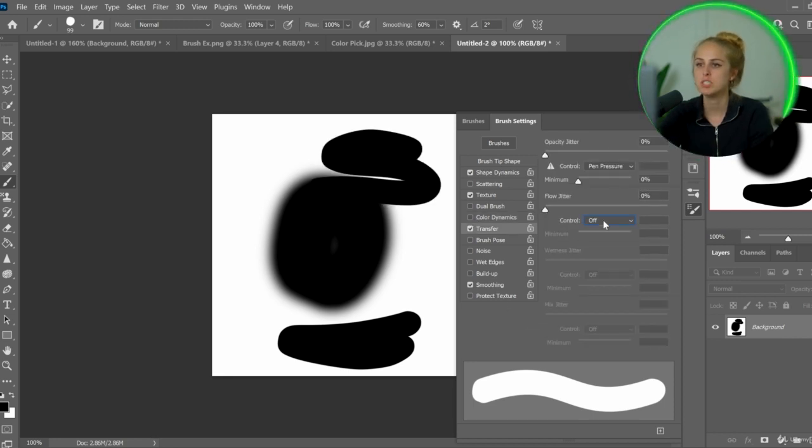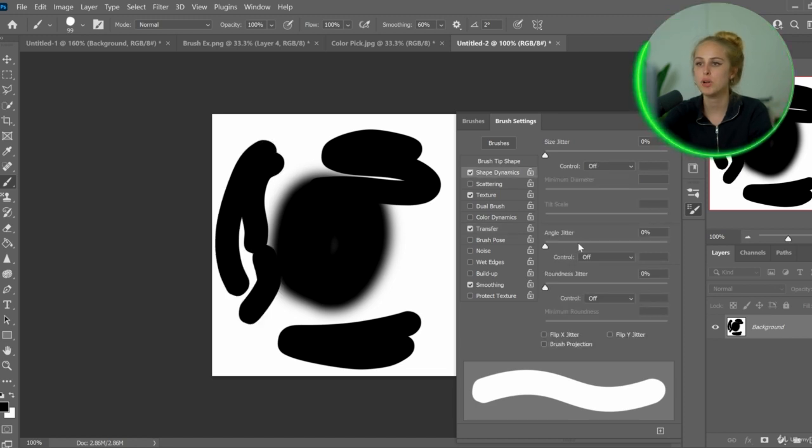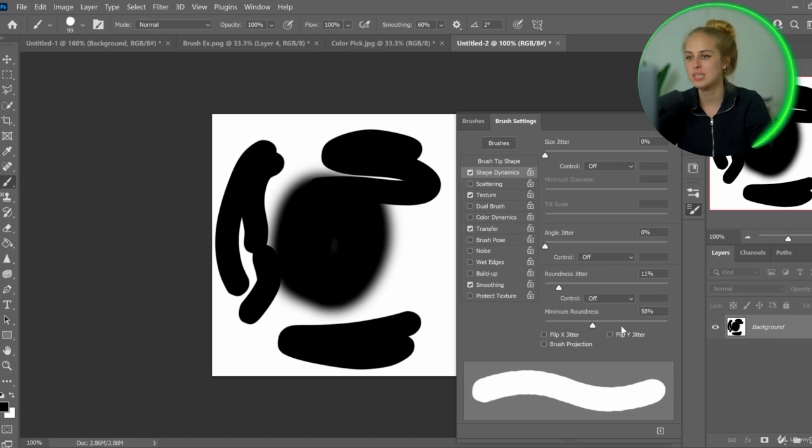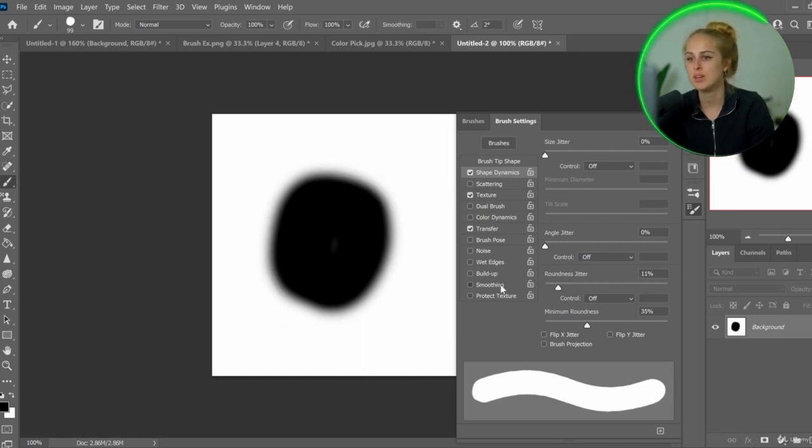The transfer is another thing that you can change. You would be able to turn on, let's say, pen pressure if you're on a tablet, and just kind of adjust different things this way. So for the brush dynamics, you can make it so that the minimum roundness is a certain size, which keeps the consistency at the ends a lot more consistent. Smoothing, that's the same as up here. So you know how to do the smoothing already and what that means. You can make the edges more wet.